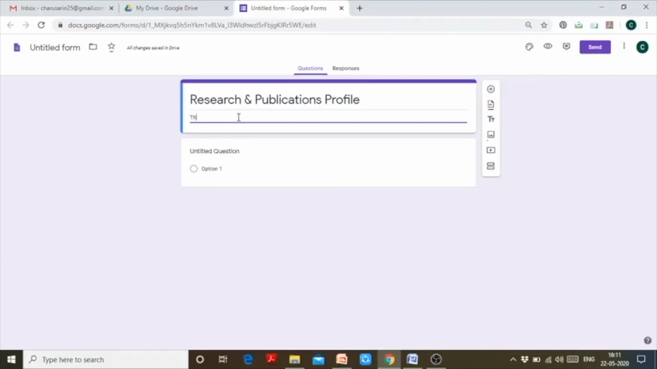So let's say I can write here, the information collected through this form will be used solely for the purpose of NAC, right? So this is the description that I have given.